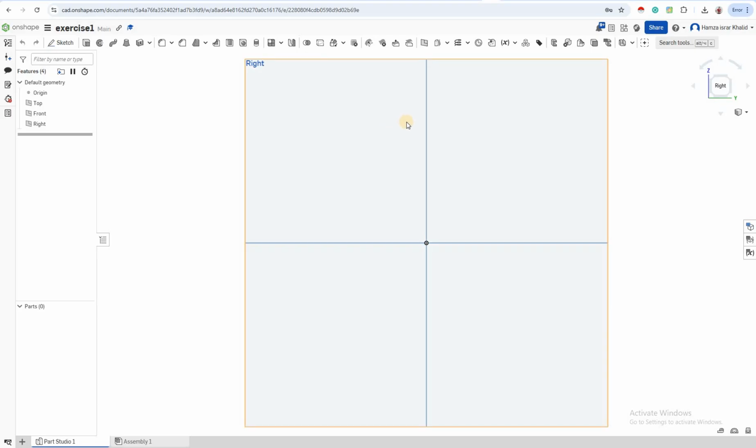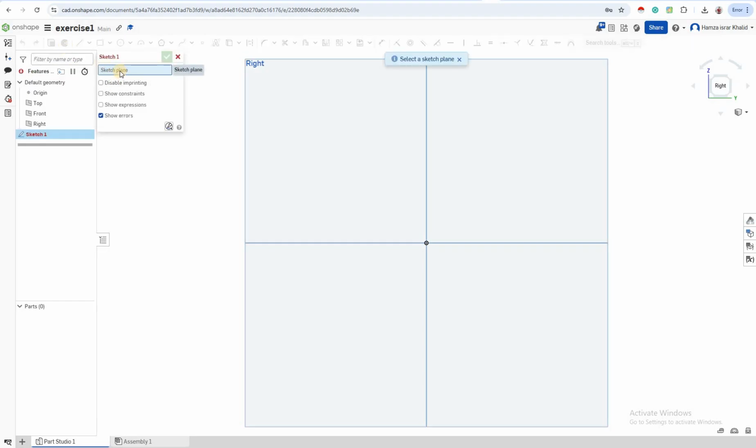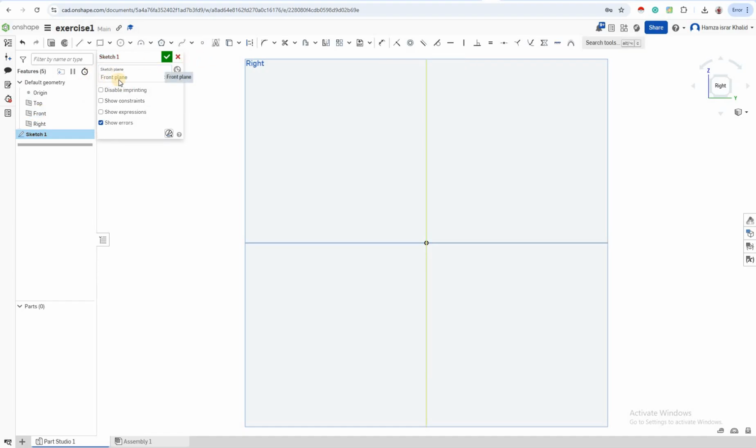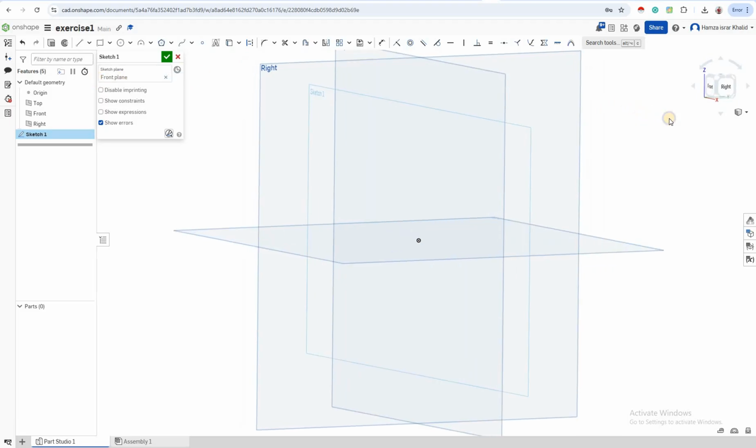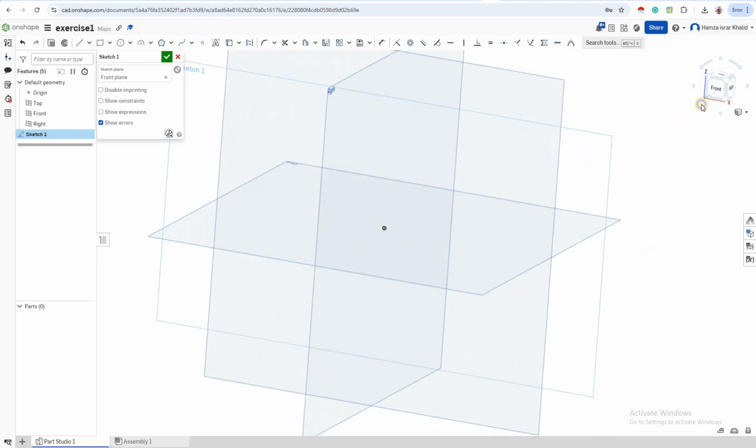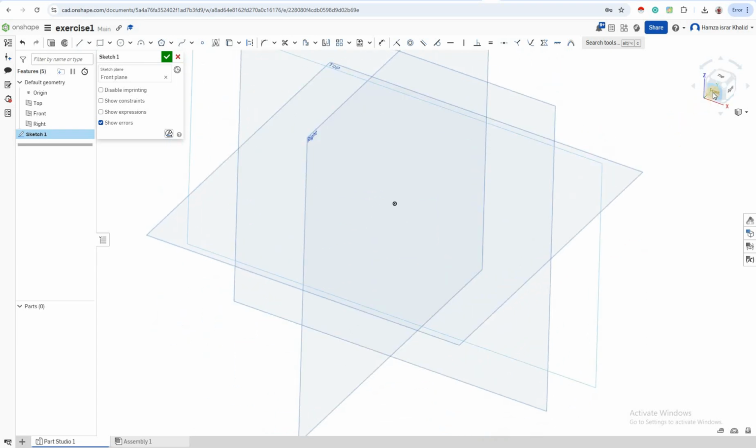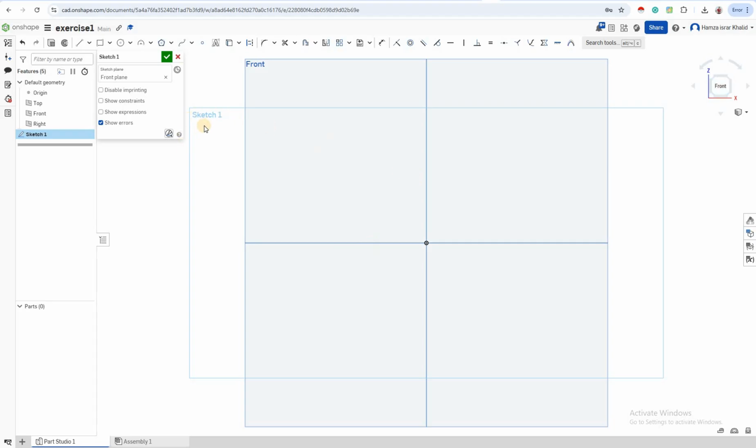To import our image in Onshape, we need to click on sketch, and first we need to select the plane where we want to import our image. So I'm going to click on front, and now you can see we have selected the front plane. I'm going to click the right mouse button and drag my mouse to click here, and this is our front view. You can see a sketch one. You can also see here we have a sketch one in our features window.